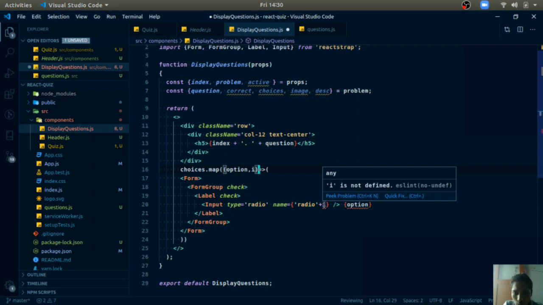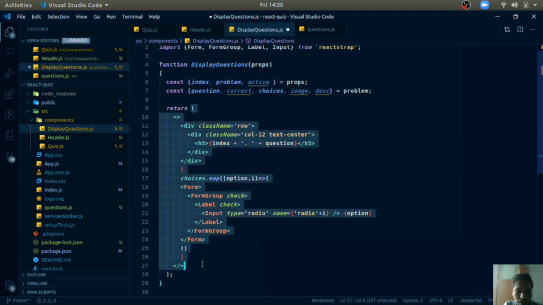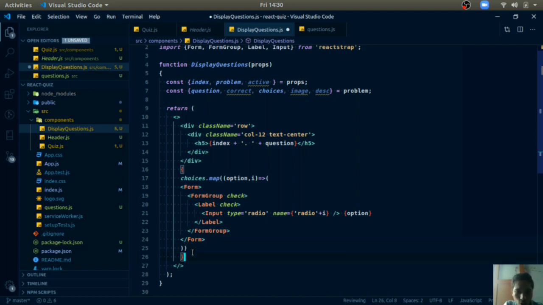And now it is showing i is not defined. Oh, I have misplaced the bracket here. Just place this in a curly brace, because whenever we are using JavaScript syntax in JSX, in this React component, we need to use curly braces. Whenever we are using JavaScript in this HTML-like syntax, we need to use these curly braces. Otherwise, it will not work. So, okay, now it is looking fine.